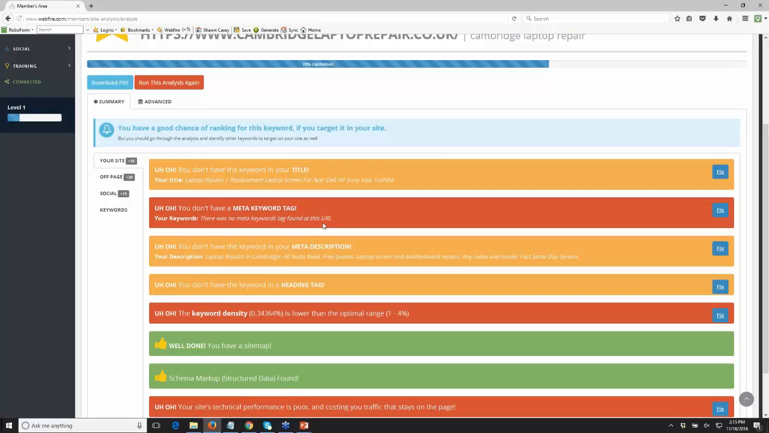Now, in the meta description, it says they don't have the keyword. Our system is a computer, so it's very literal. So if you type in Cambridge laptop repair, even though right here they have laptop repairs in Cambridge, which the search engines would read somewhat as the same thing, the system is always going to look for exactly what you typed in. And then their description is Cambridge laptop repairs.